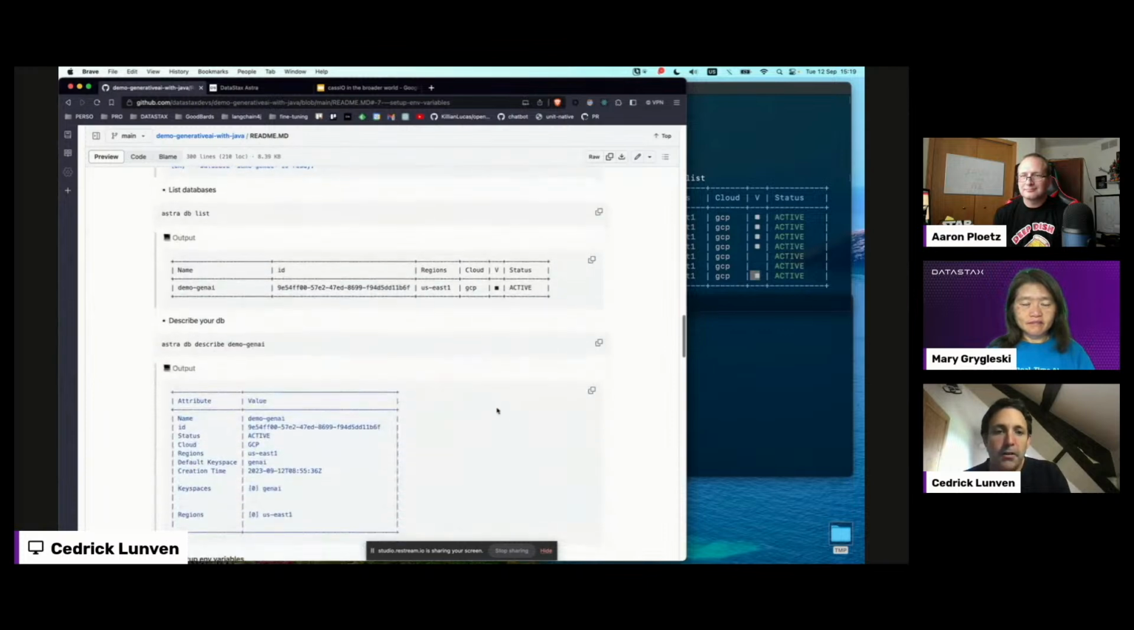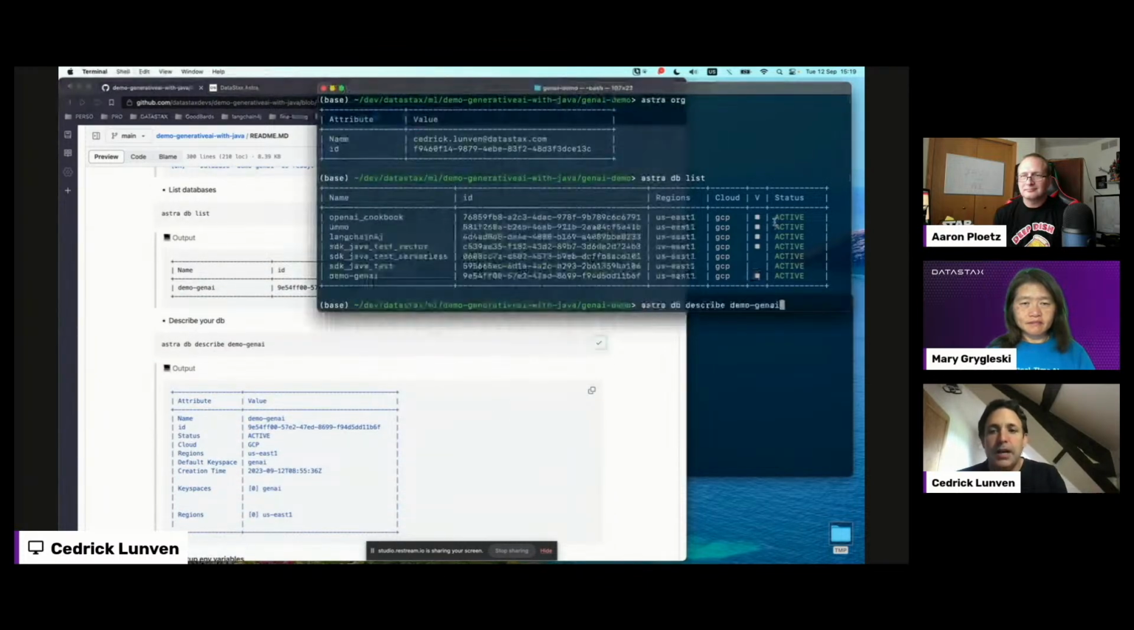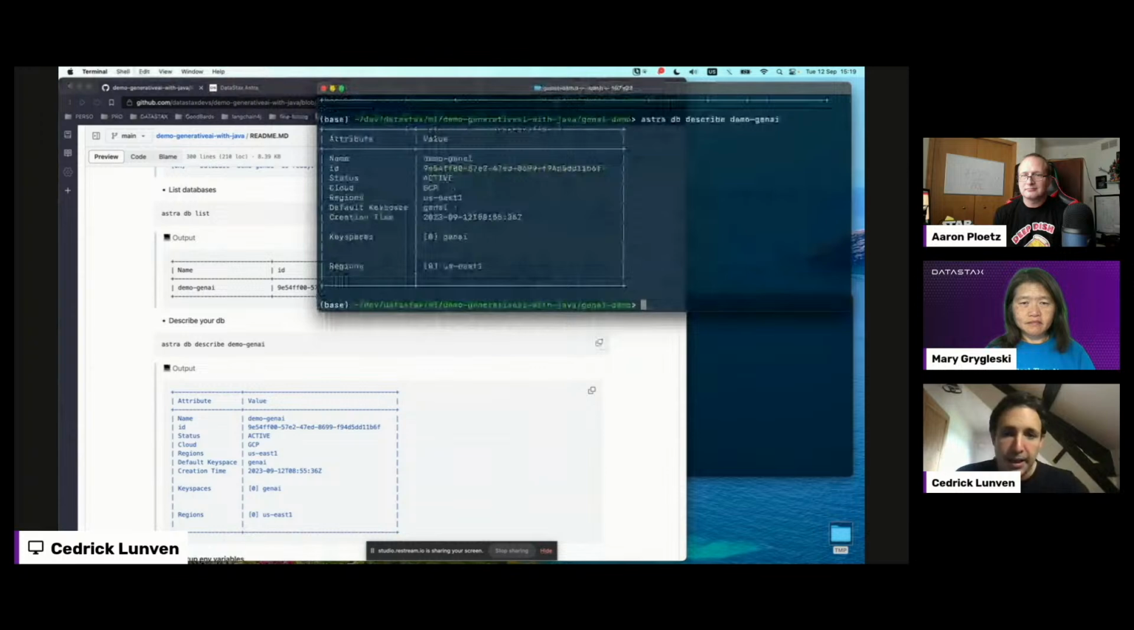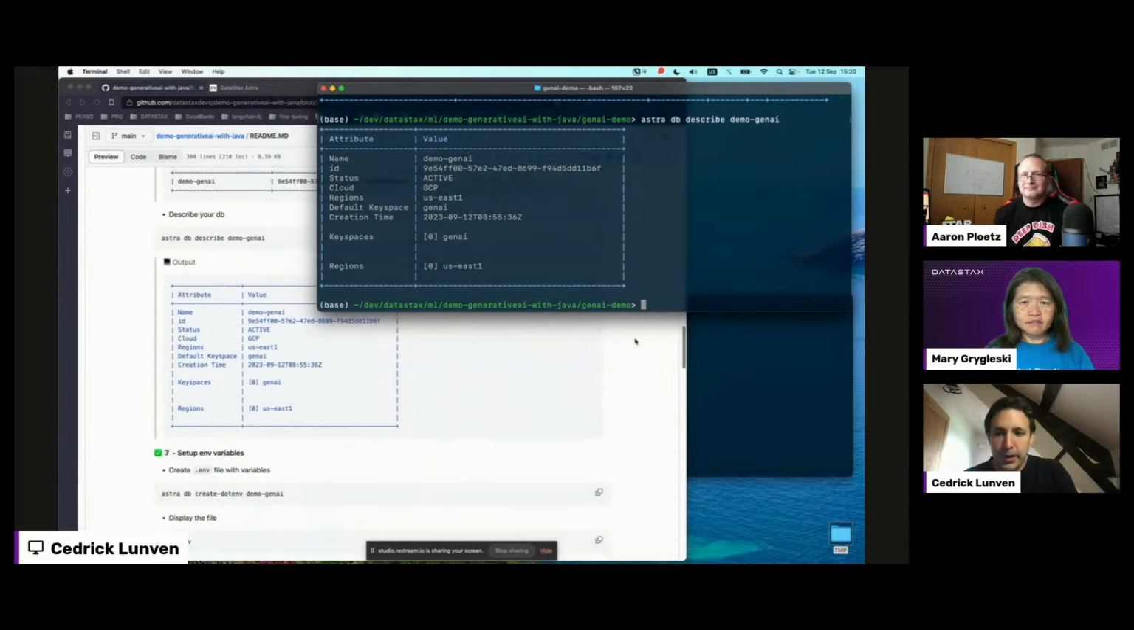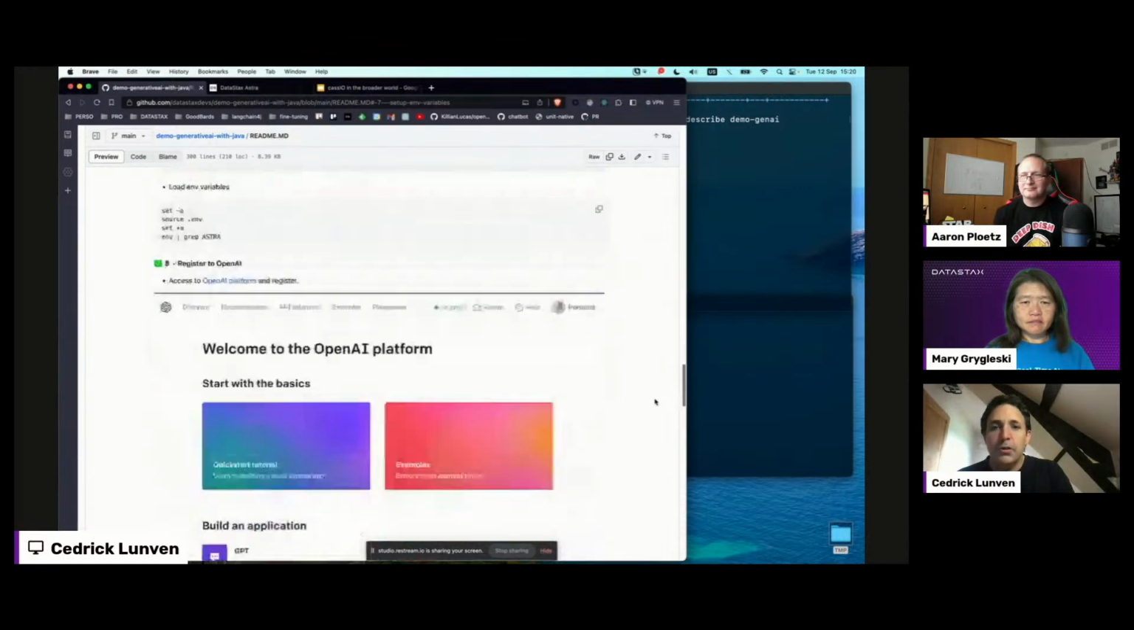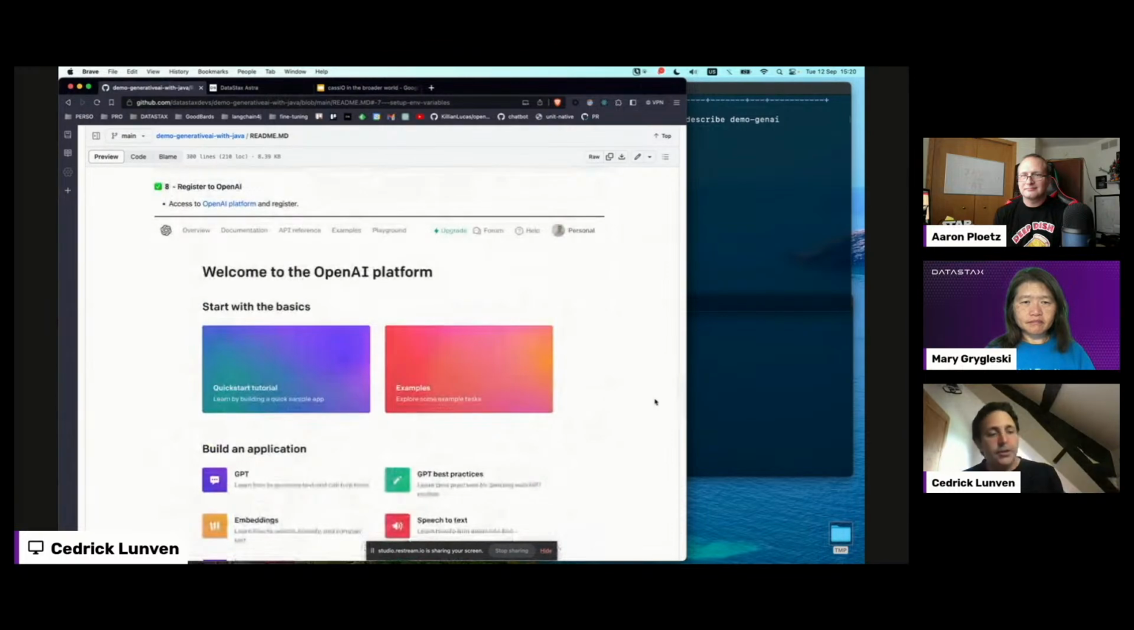So here is another command to describe what the database looks like. But you set that. With that, you have your Astra account, you have your Astra database ready to go. There is no table, no data in there yet, but we will handle the other guys first, OpenAI. Okay, so let's go.